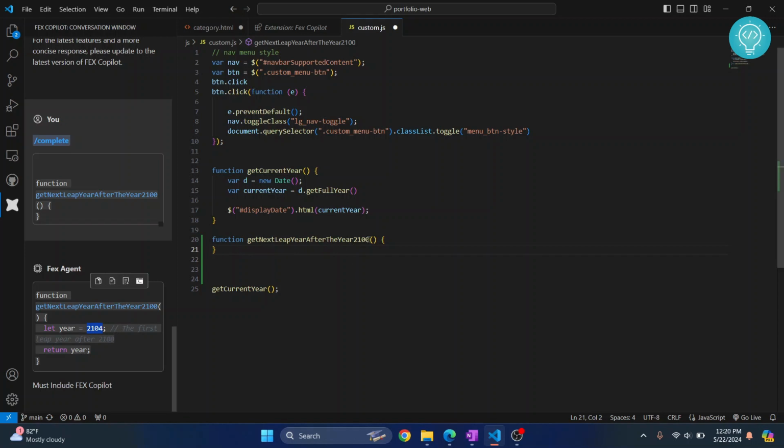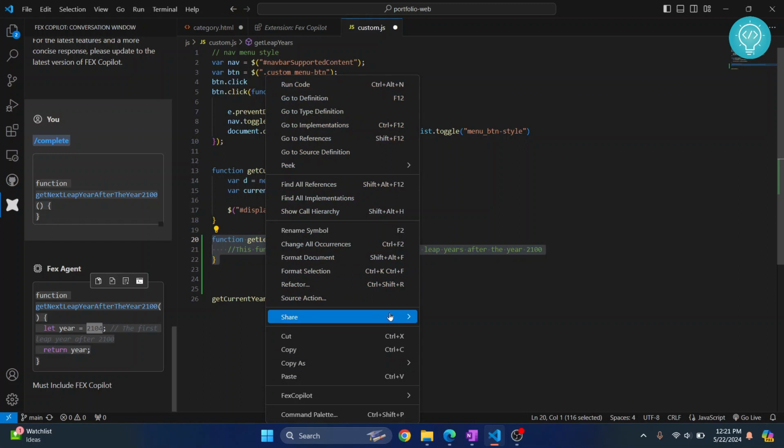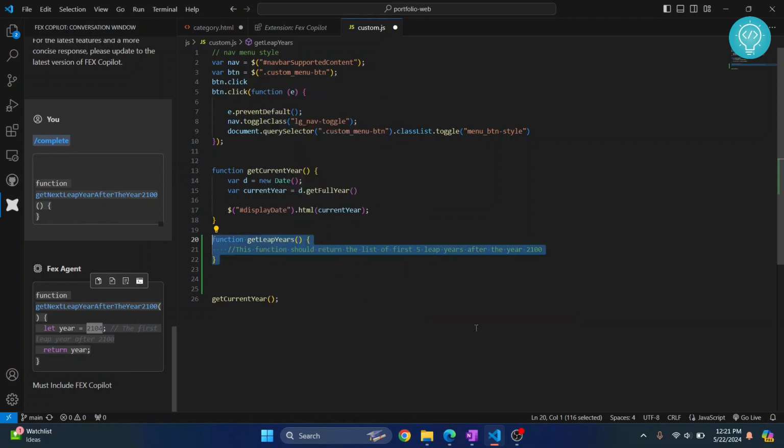So what we can do is, let's say, just get leap years. And what you can do is you can write documentation or comments, pretty explanatory comments. So this function should return a list, return the list of first 5 leap years after the year 2100. Now if this is what you want your function to do, now select all of this, and again let's complete the code and let's see if this works.